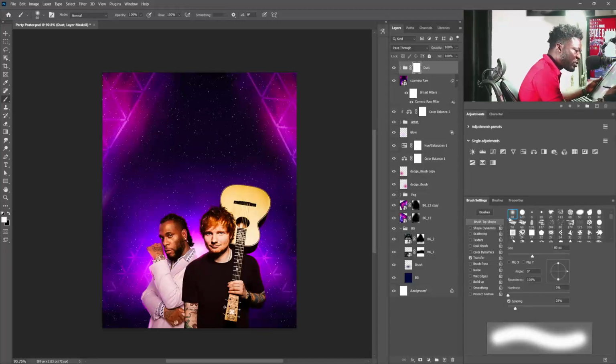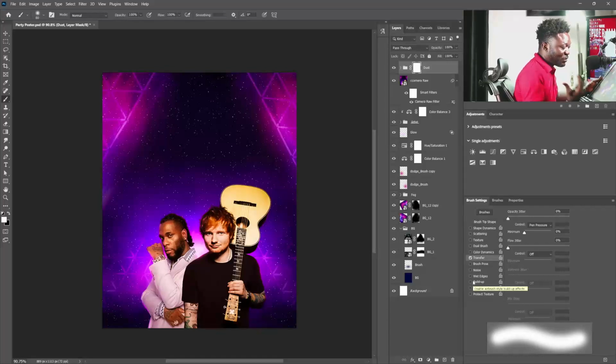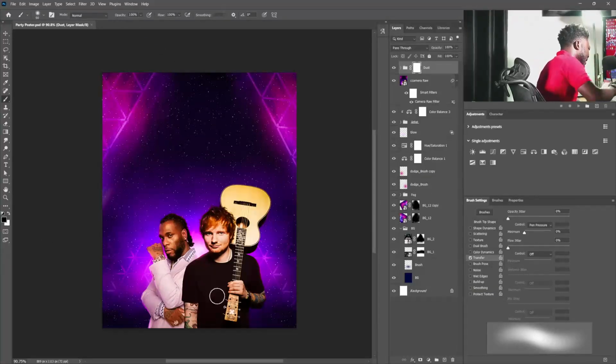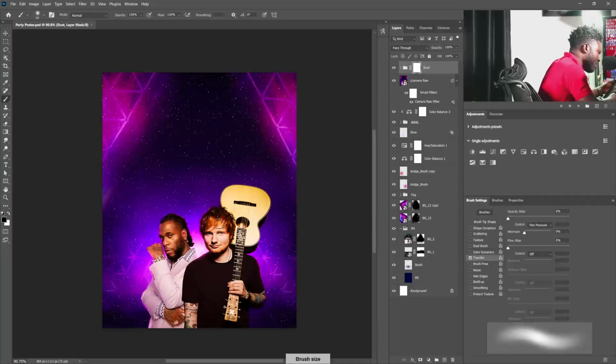Make sure your brush setting here is set to soft round brush, and make sure your transfer is checked. Now that's for those of you with a graphics tablet, but if you don't have a graphics tablet, you know what to do. All right, so turn down your flow to 11. I'm going to switch to black here. I'm going to apply the brush to the project like that because I don't want the dust to affect my subject here. I don't want this dust on my subject like that.